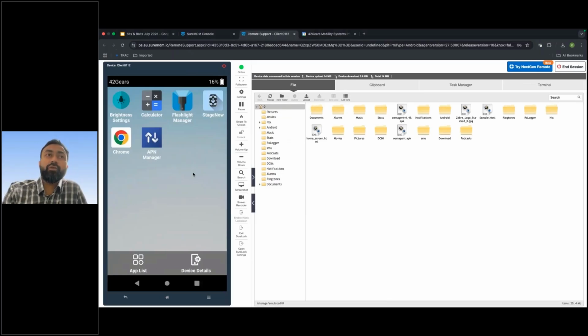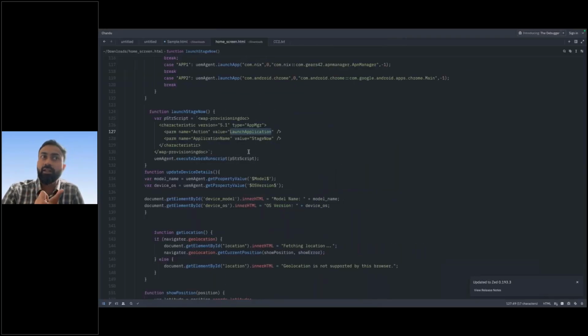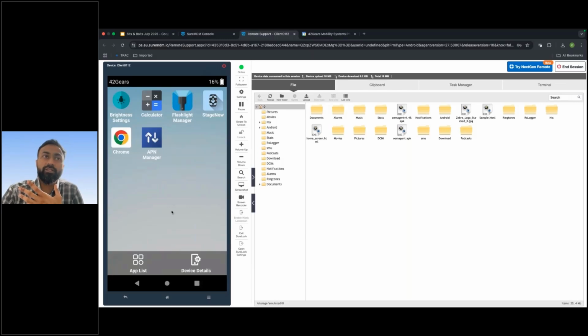So the reason for having this, let's say in the logistics sector, your end user will not have much time to launch different applications. Instead of having 3 to 4 steps, you can achieve the same thing in one step. If you just click on StageNow, this can launch an application, whatever you mention in the HTML script. So now you have more visibility on defining your own custom HTML page with different backgrounds.